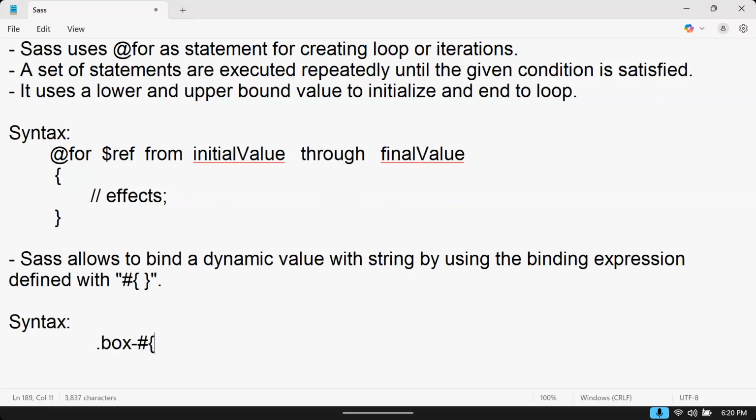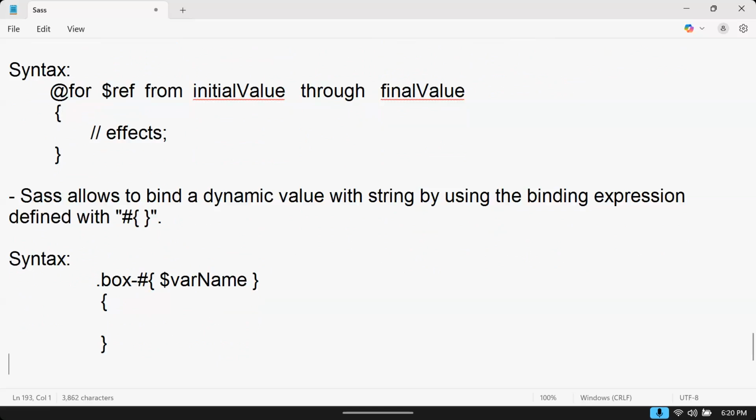box, hash, some variable name. You can put any dynamic value there. Any dynamic value that refers to the variable. Right?